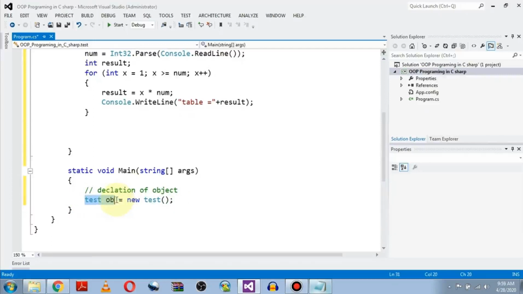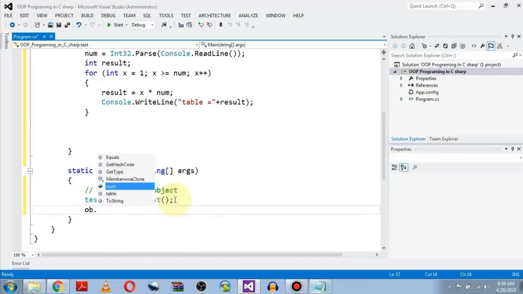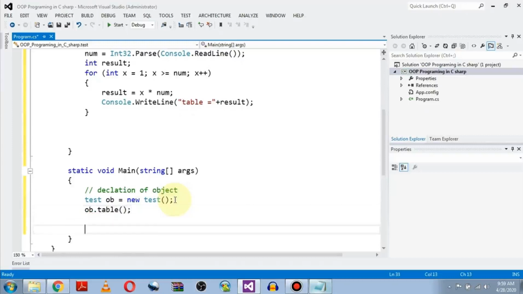There are two portions. The first one is the type of the object, and the second one is called the reference of the object. How do we call all these members? Let's say ob dot, this time we are calling the table function. So ob dot table. This is how we call the function.